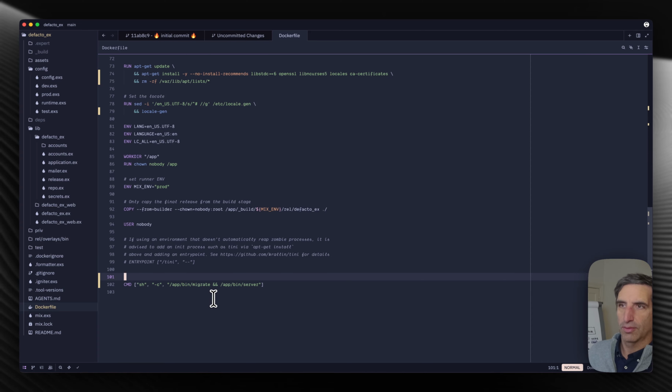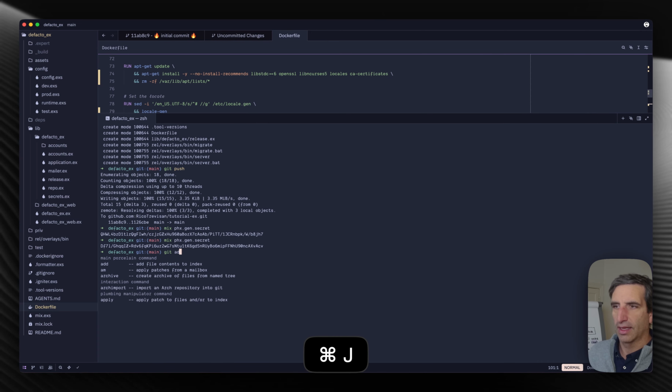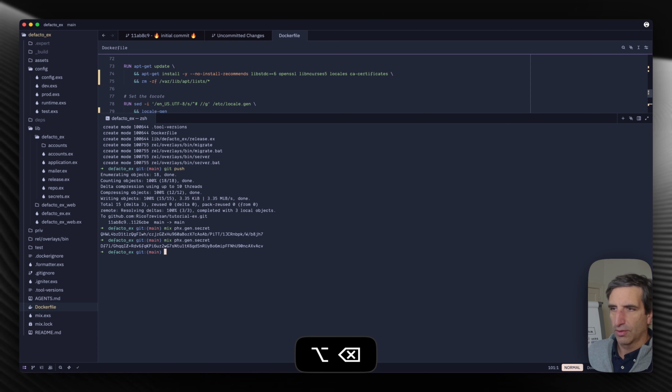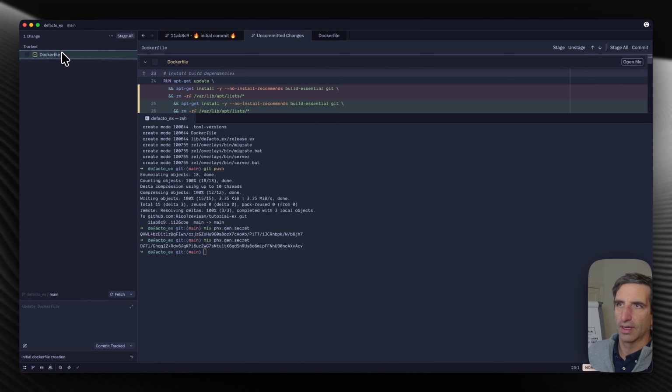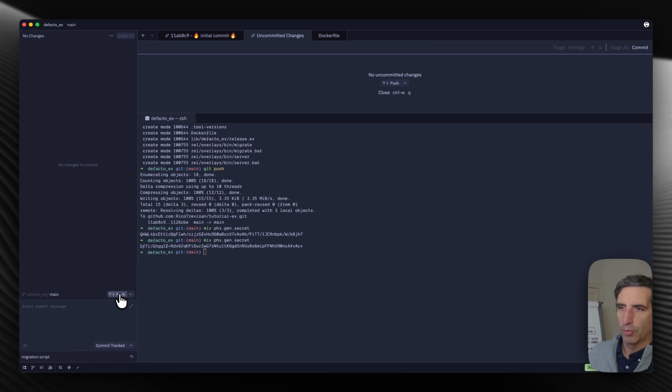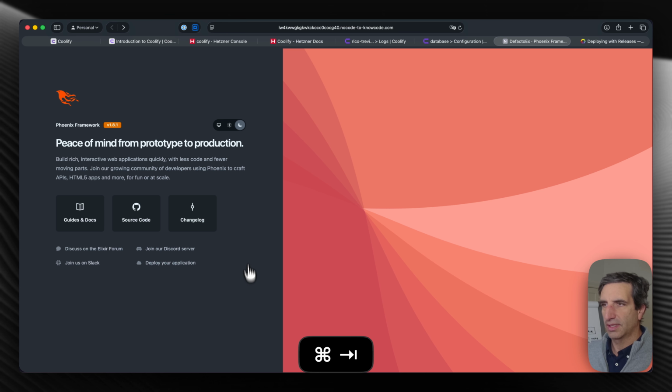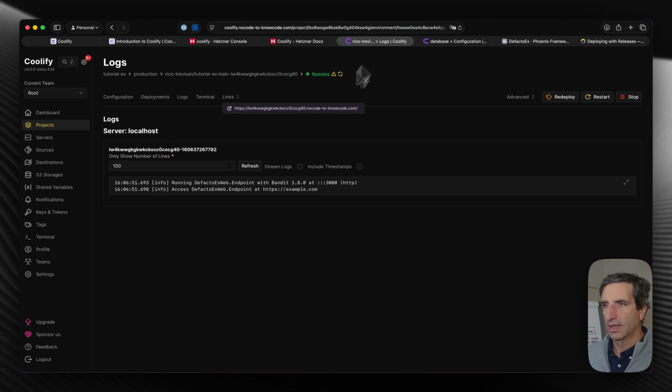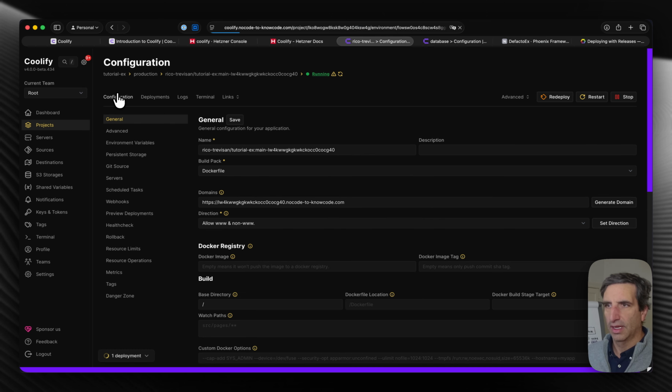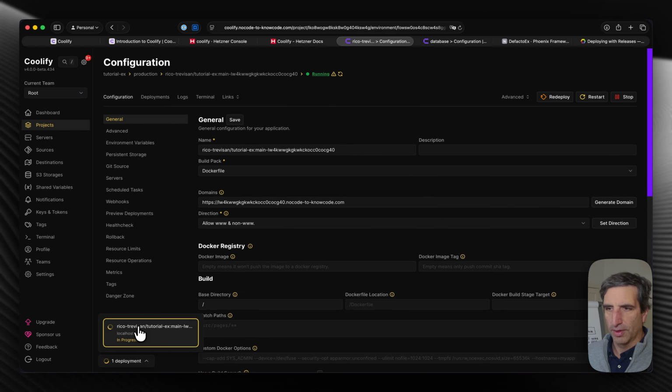And as soon as we do this, well, we have another change here, so we can add this change. Let me just go in here. So we have a change. We can stage this change and say migration script. We can commit in there. We can push to our repository, right? And as soon as we push it, if Coolify is properly set up out of the box here, we're going to see that there's already a deployment running, right?